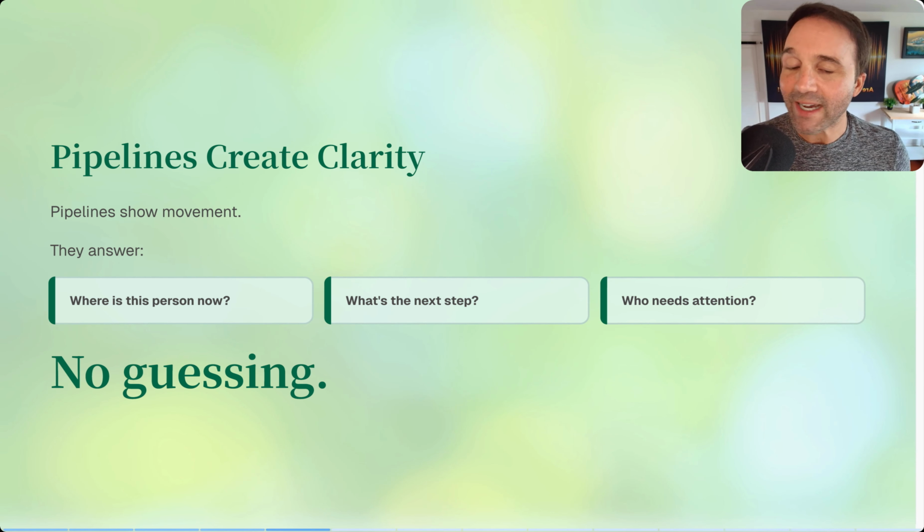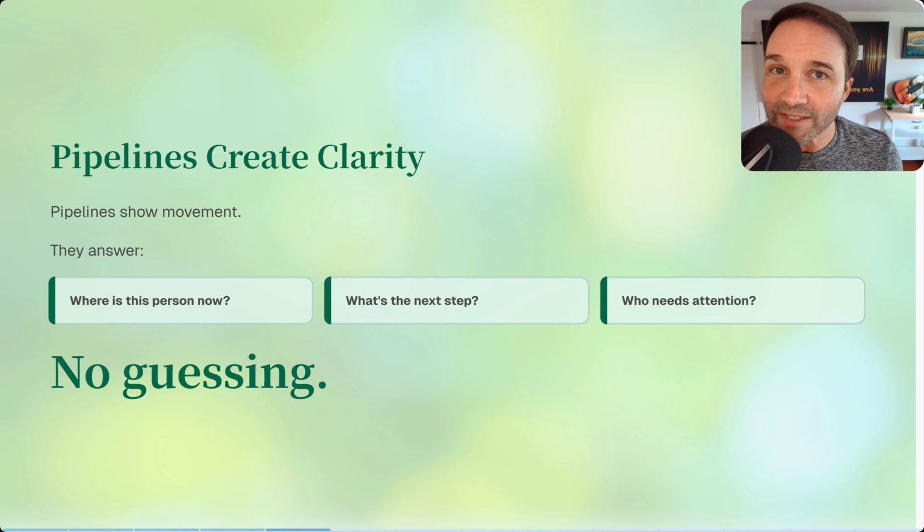So pipelines, I love pipelines. If I have my pipeline rolling, I'm just a happy person, because pipelines create clarity. Pipelines show movement. They answer, where is this person now? What's the next step? Who needs attention? There's no guessing. It's in the pipeline. You can pull up your pipeline and see exactly where people are in the different stages of your process, of your systems. And that's where things get really exciting.